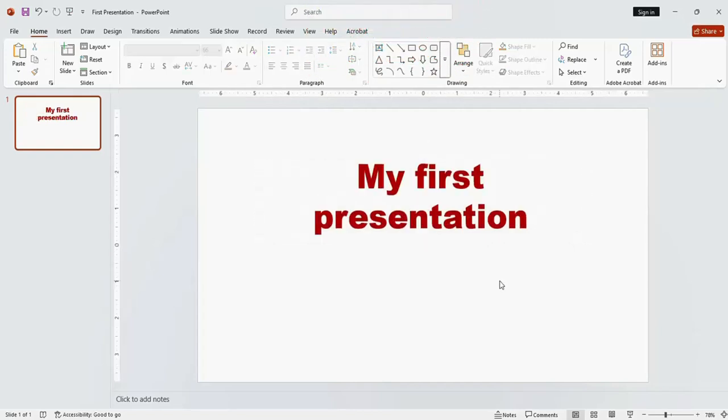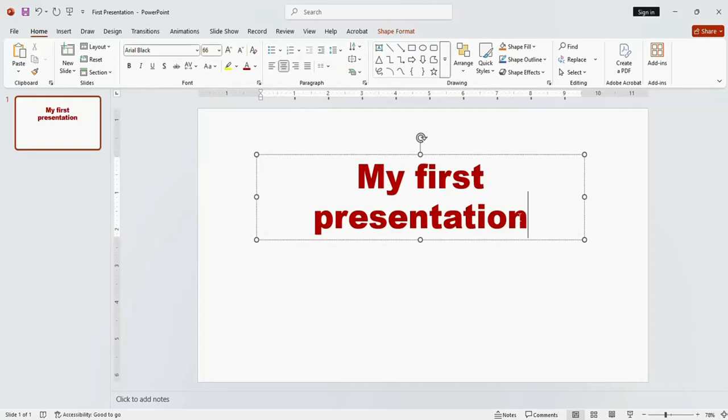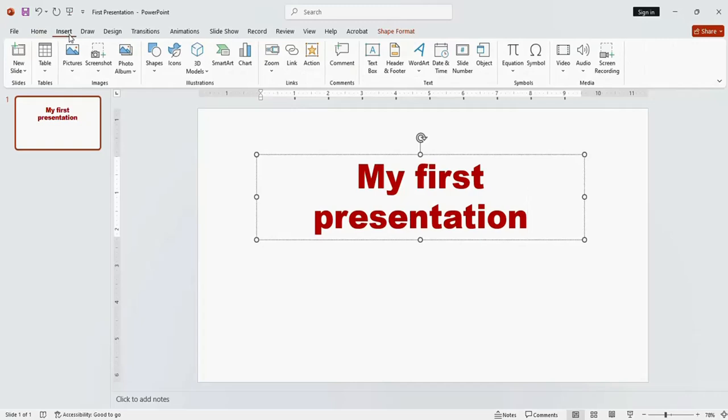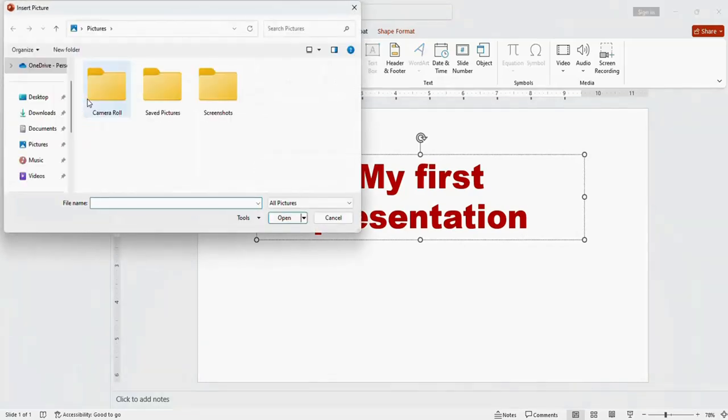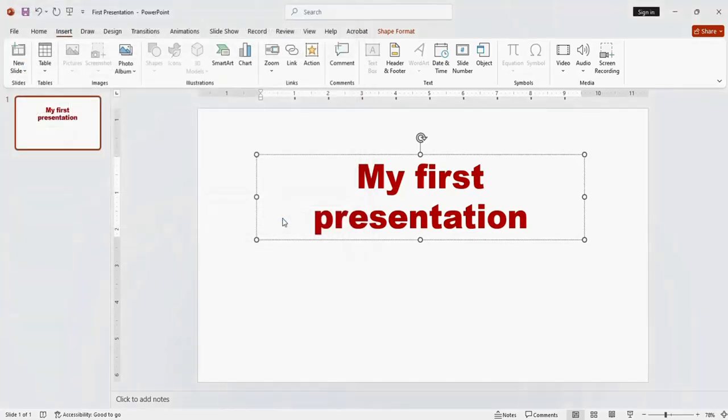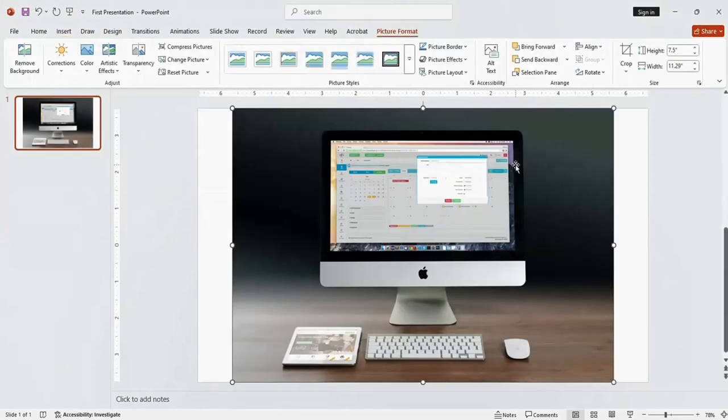You can also insert an image. So you go to insert, then pictures, this device. I have a picture on my desktop, so I go to desktop, and the name of the picture is monitor, so I click it, then I click insert. It has been inserted, so you can click the edges to adjust the size.